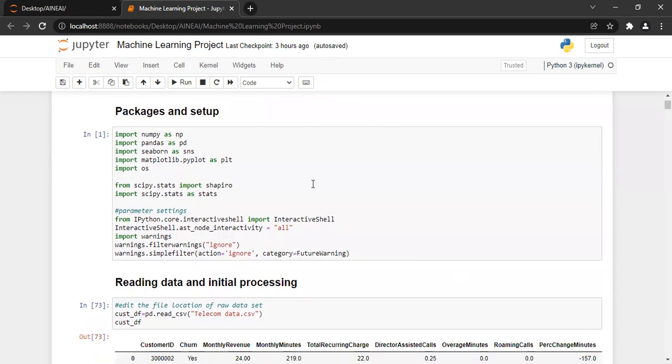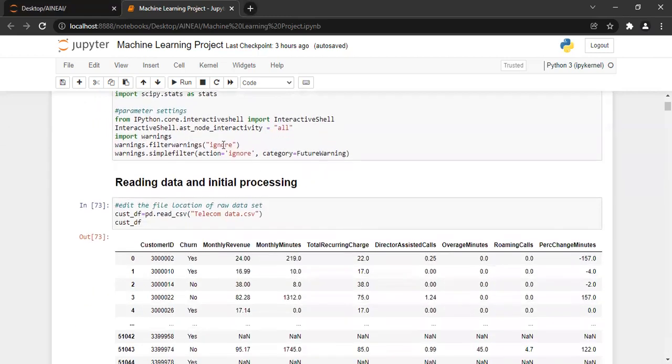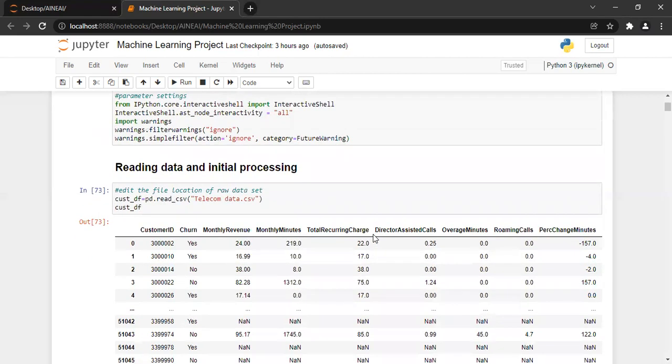First of all, I loaded the packages: NumPy as np, Pandas as pd, Seaborn as sns, Matplotlib pyplot as plt, and after that, from the SciPy library, import stats. To remove warnings, I imported warnings and ignored them as well. Then I read the CSV file into a Pandas data frame with pd.read_csv, telecom data.